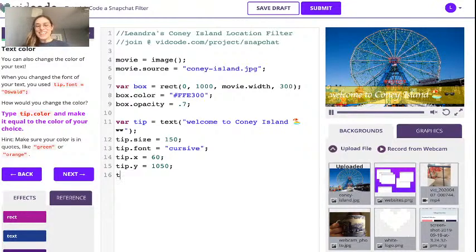And then color, tip.color is going to change the color property. I'm going to make it black. I'm so happy that we've gotten here because it's impossible to see my text. And there we go. Yeah, you can use Comic Sans.